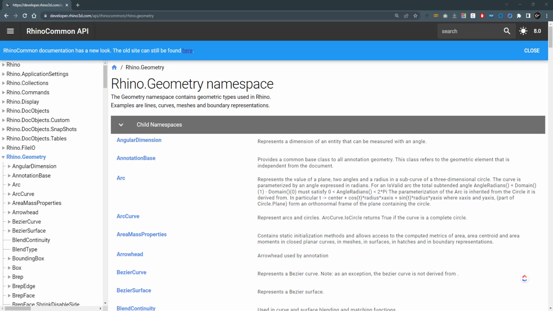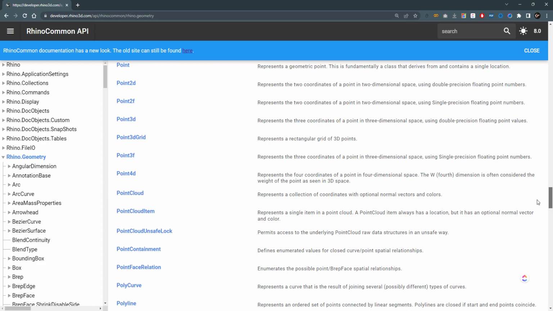Hi, in this video we're going to explore the Rhino.Geometry.Transform class or struct, which is under the Rhino.Geometry namespace, and this will be how we can handle any transformation that we wish for any type of geometry that we have.